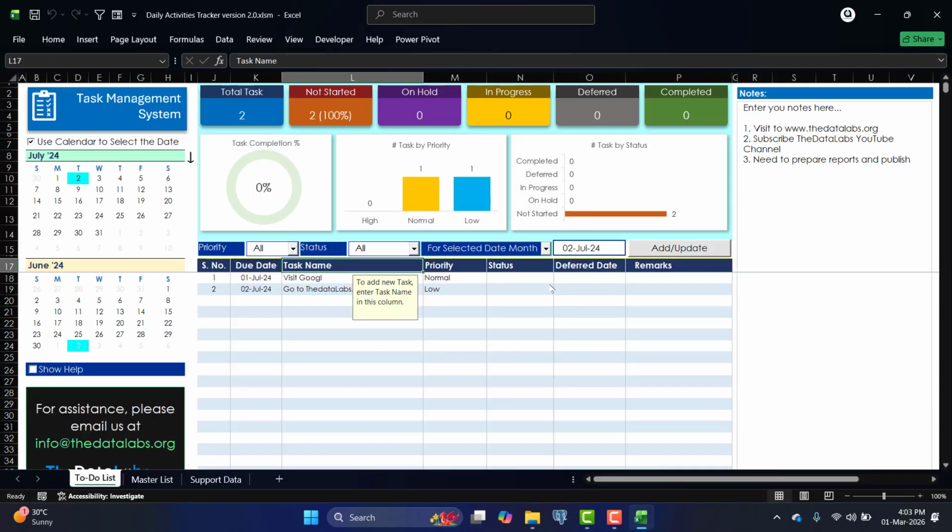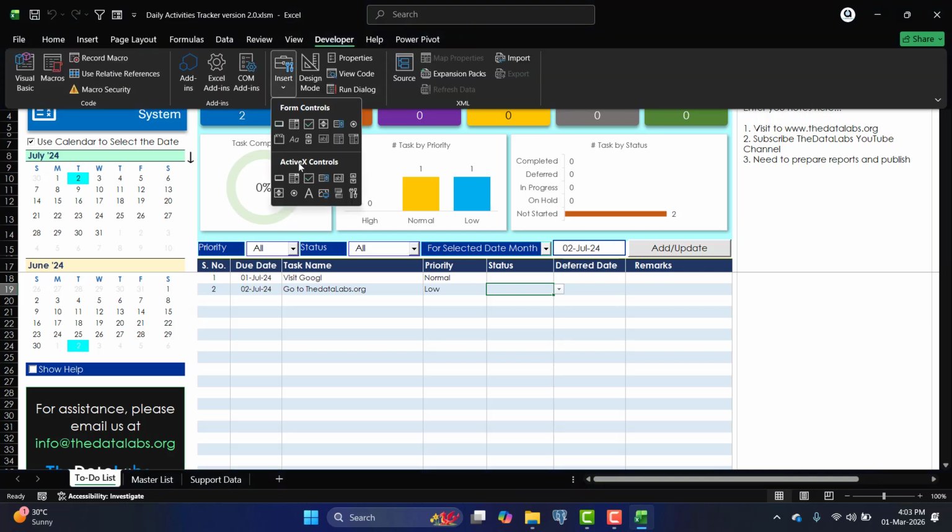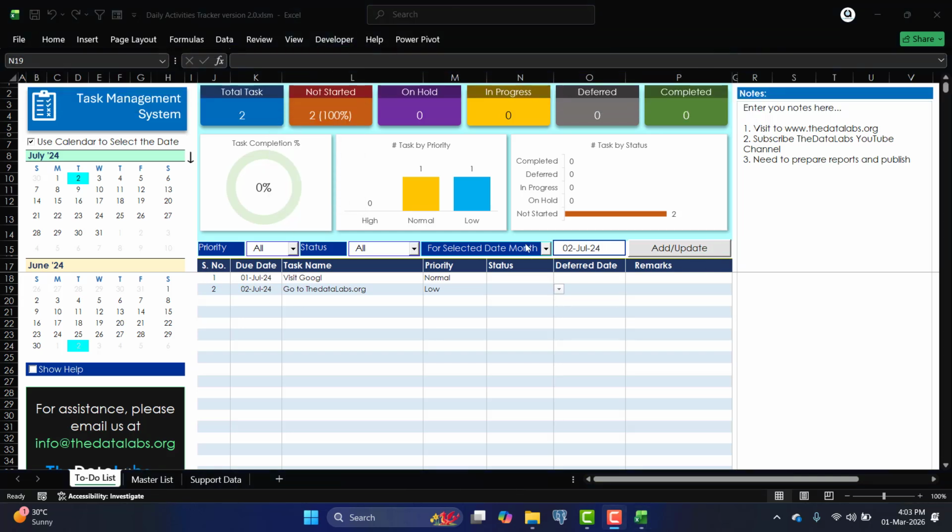Now you can see that it does not prompt any error, and if you go to the Developer tab, it will start showing this ActiveX Control. It means this project has ActiveX Control, and now you can start using it. Thank you.